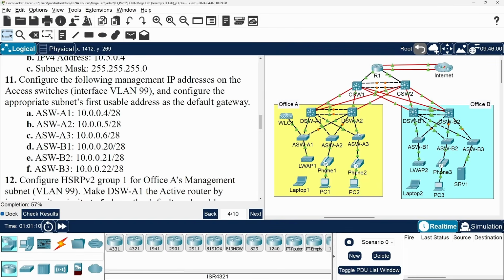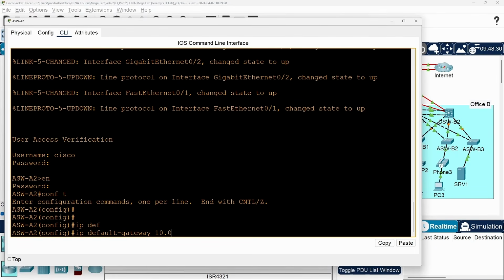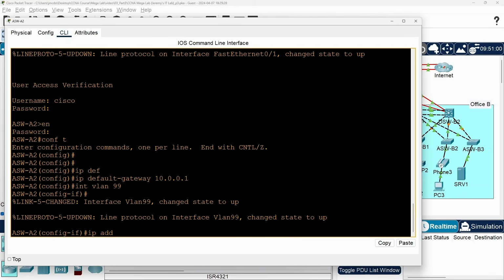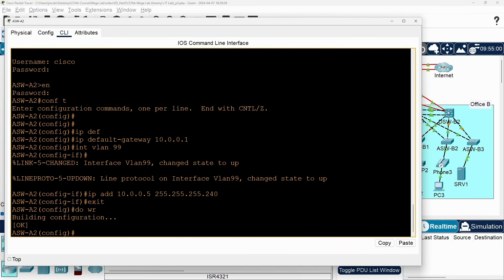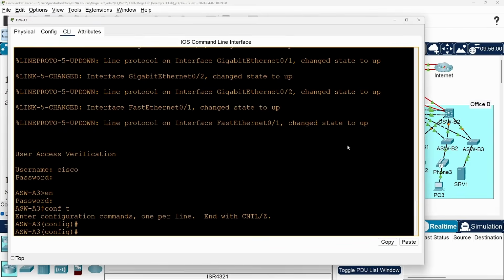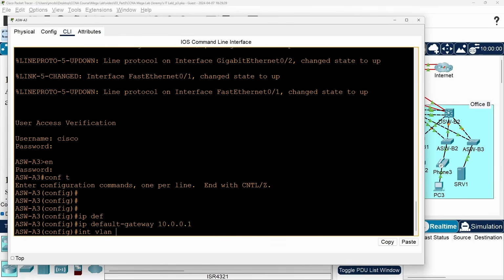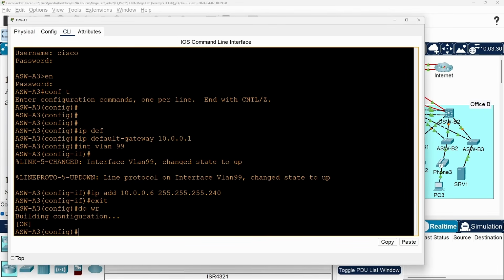And now let's move on to A-switch A2. Same default gateway. ip default-gateway 10.0.0.1. Interface VLAN 99, IP address 10.0.0.5, and a /28 netmask. Exit. And save the config with do write. And then the same on A-switch A3. ip default-gateway 10.0.0.1, interface VLAN 99, IP address 10.0.0.6 /28. Exit. Do write. Office A is done.